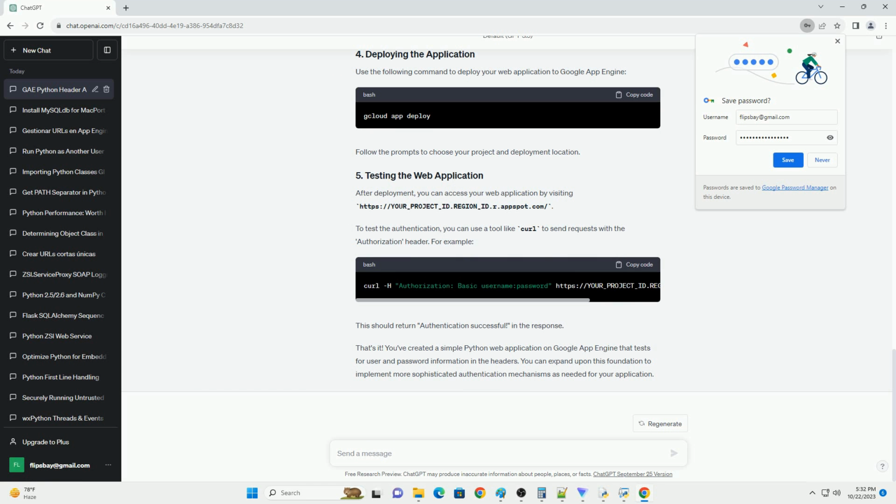You can install the Google App Engine SDK for Python using the following command. Create a new directory for your project and create the following files inside it. Here's a simple app.yaml. Now, let's write the Python code in main.py for testing user and password information in the headers.